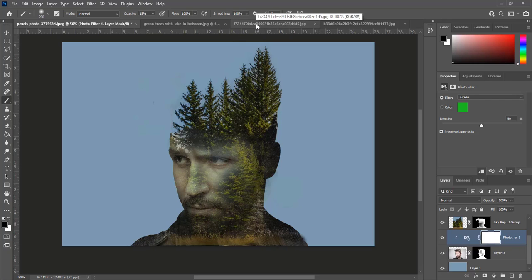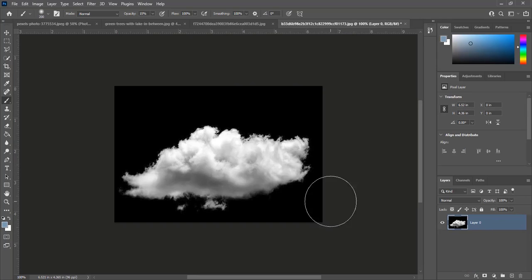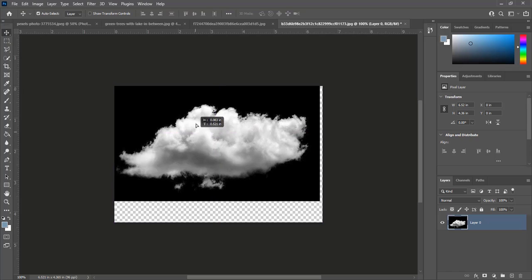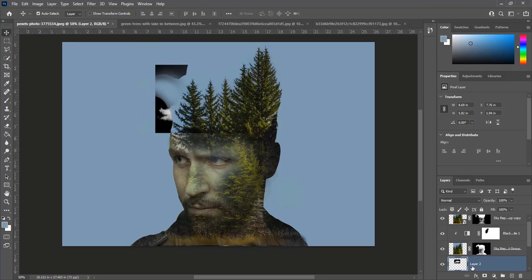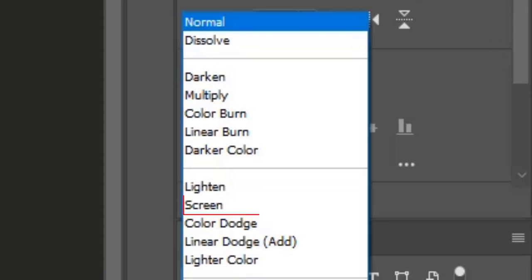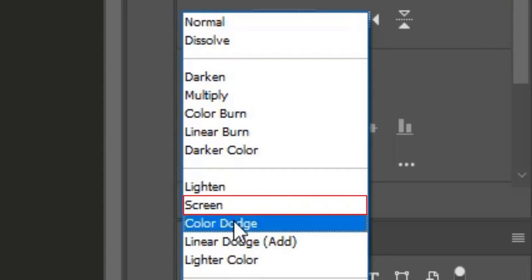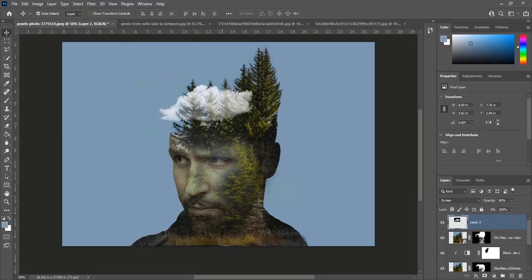I have an image of cloud. Unlock layer, drag and drop on main document. Move this layer above all layers. Change blend mode from normal to screen. Reduce opacity to 80%. Adjust cloud at the top of image.